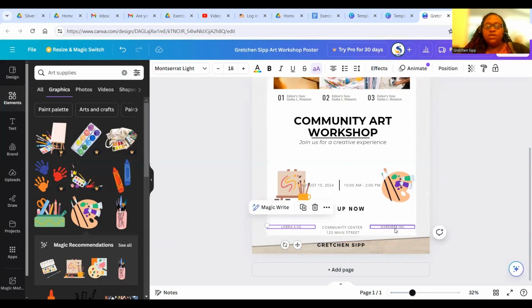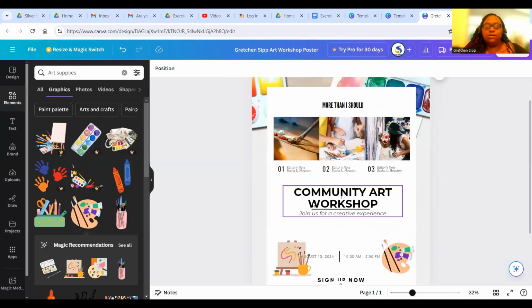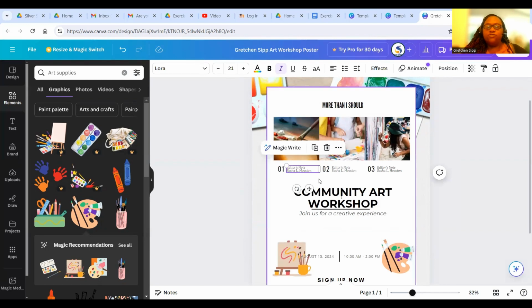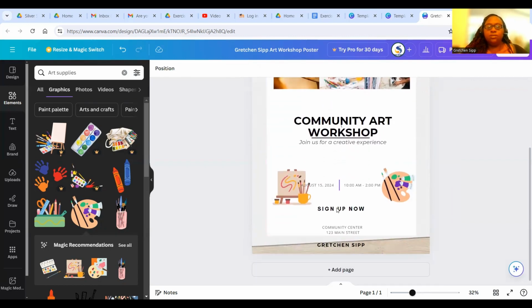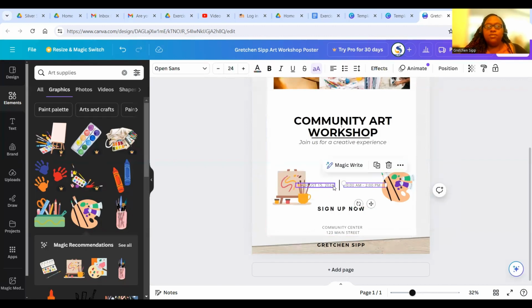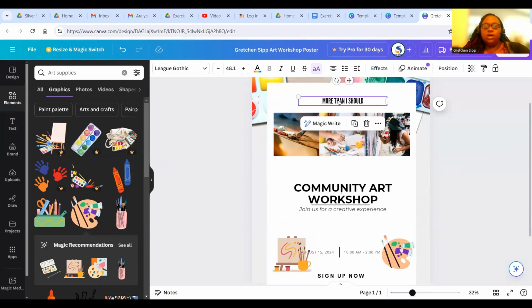And then I'm gonna get rid of these extra areas of text, delete, delete. And then we don't need these, so we'll delete those as well. We'll leave sign up now, but we'll keep this text here. And we'll put today's date. So whatever date you're working on this, we'll put that date there as well. Okay.